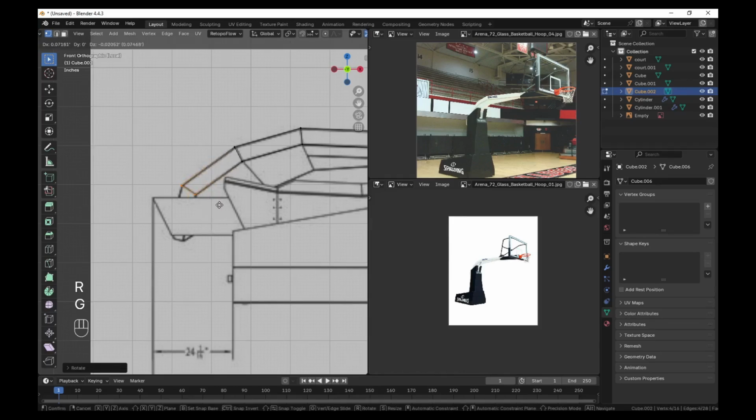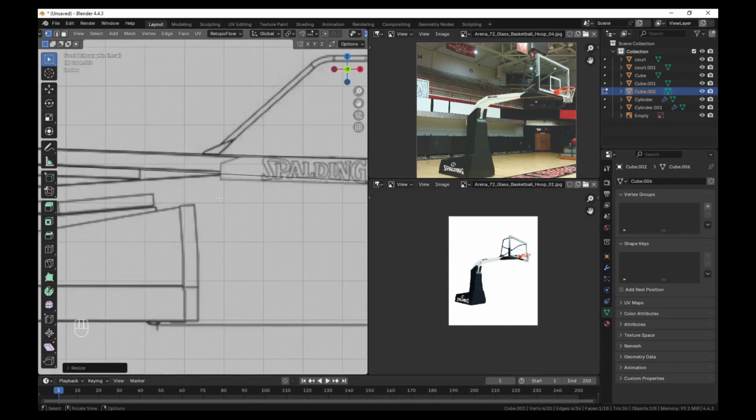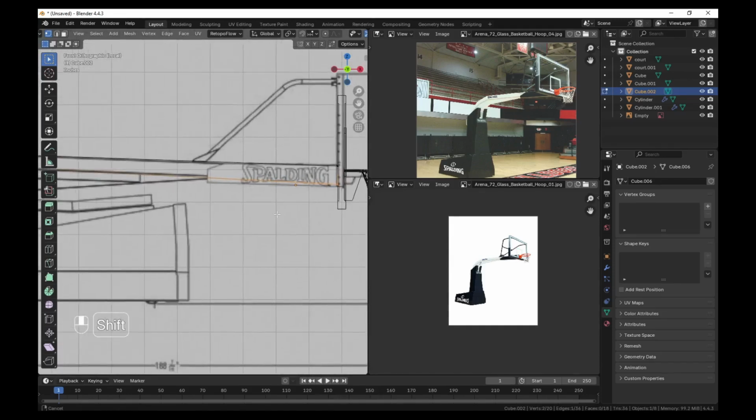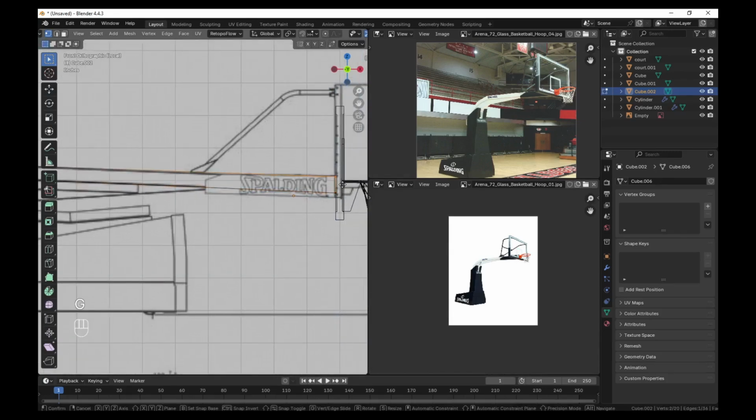So we're just going to make a very simple model. E to extrude, Z, and then click, and then scale it on the Z axis and then 0 to flatten it out. Okay, so you can select this one too, then move it up a bit. Then you can select here and then move it down a bit.